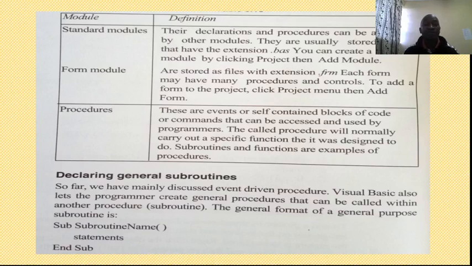Then we have the form module. They are stored as files with the extension .frm. Each form has many procedures and controls. To add a form to the project, click the project menu, then add form. Procedures. These are events or self-contained blocks of code or commands that can be accessed and used by programmers.